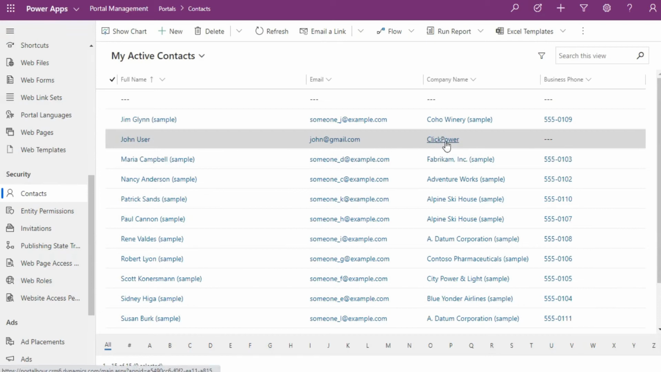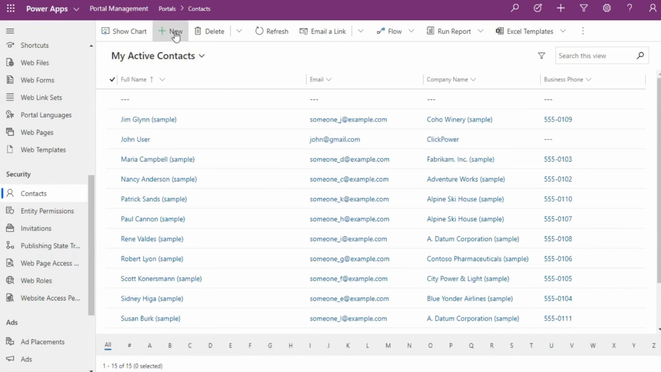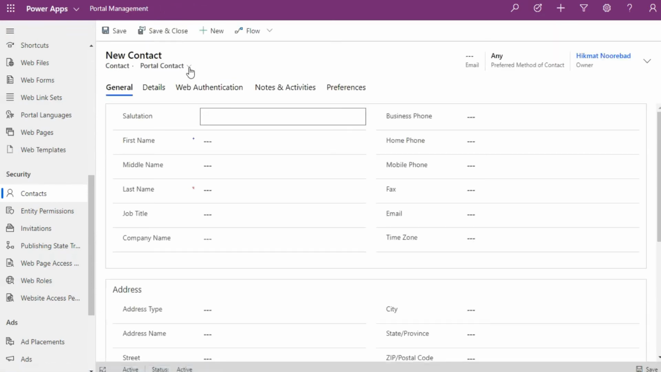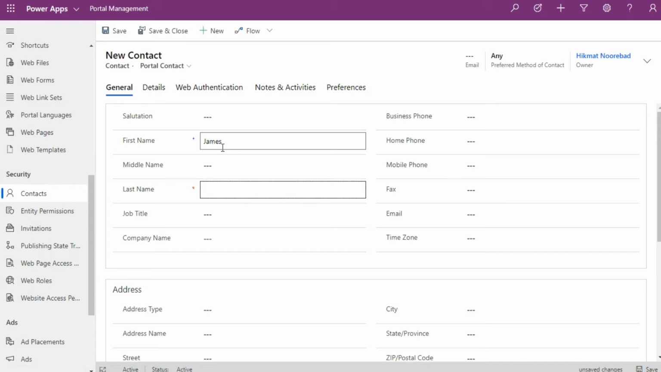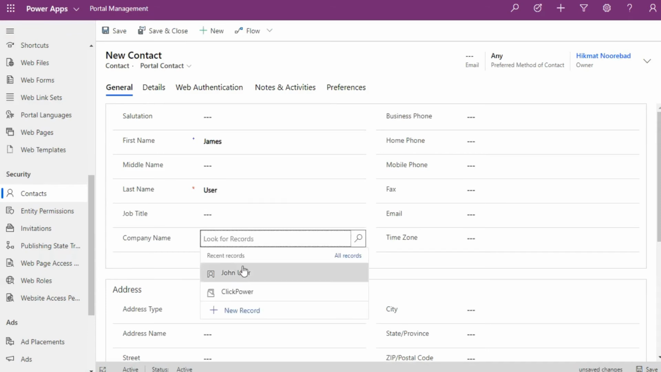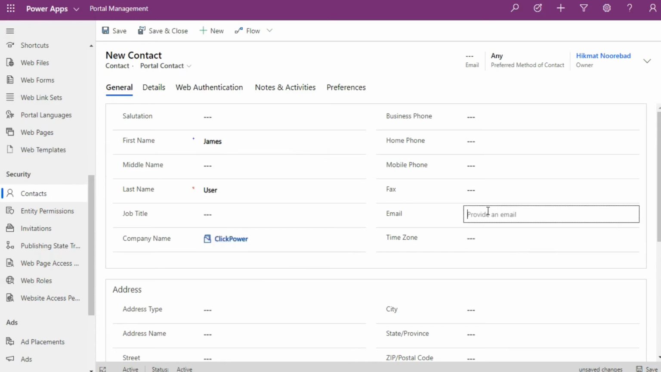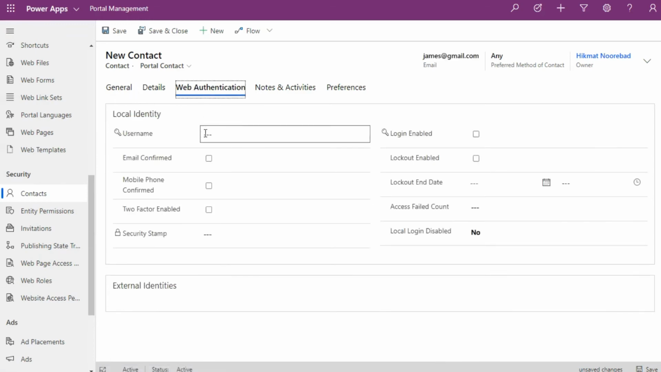Here you go. So that's the company name. We can create another one. So we have a couple of them. So let's say James user, and it relates to the same company, and we'll just use the email james@gmail.com. Web authentication, James, enable login.